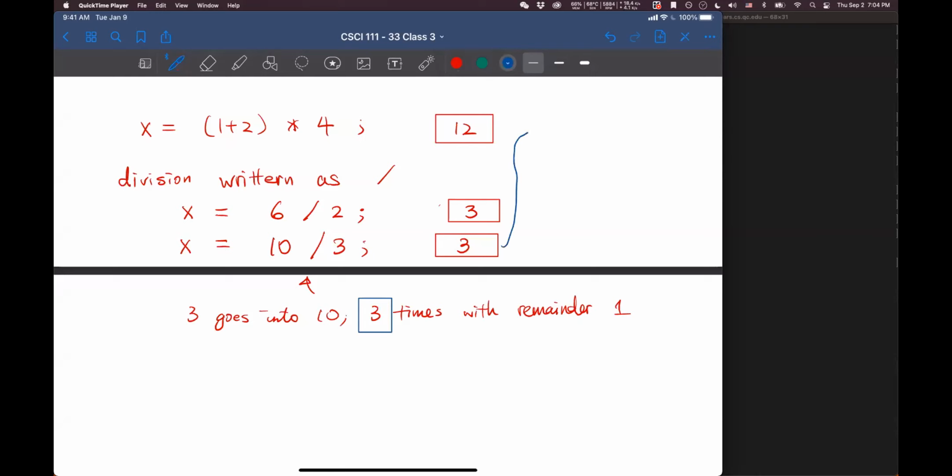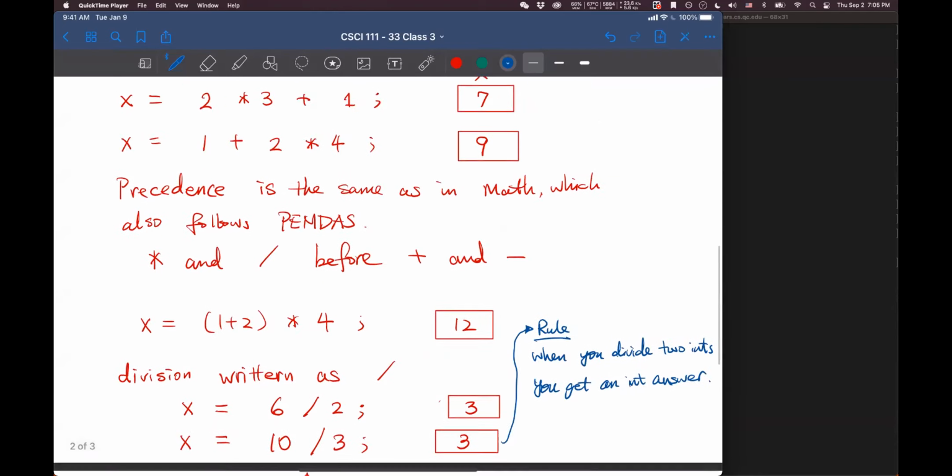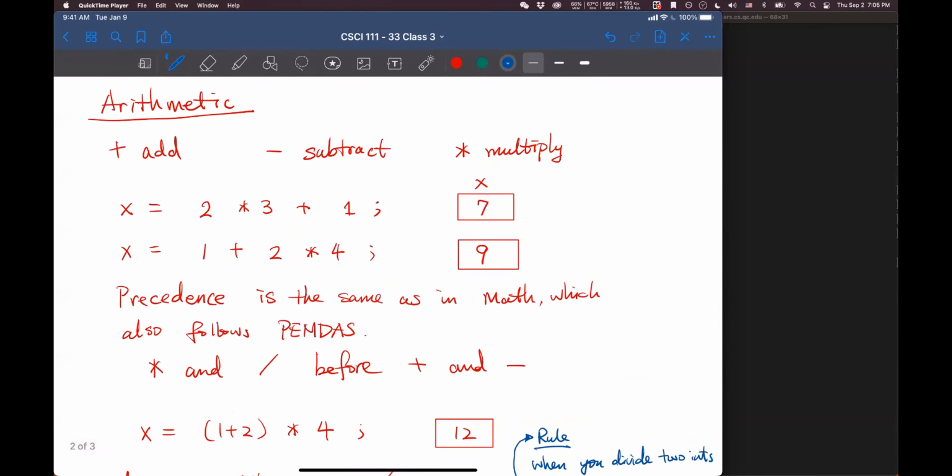Now here is a rule you need to be aware of in C++. When you divide two integers, you will get an integer answer.